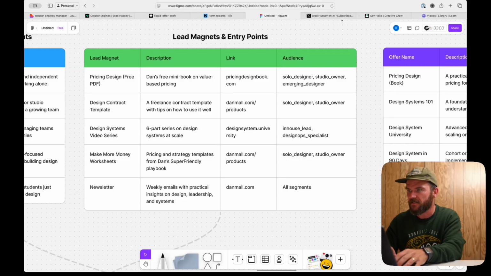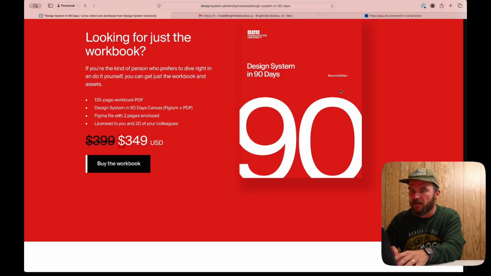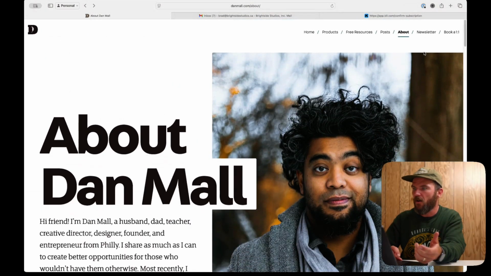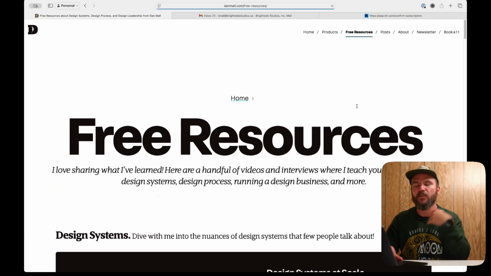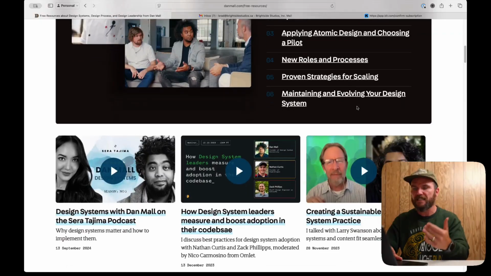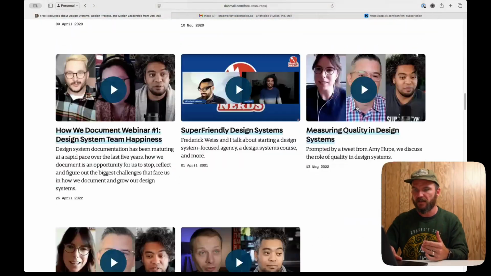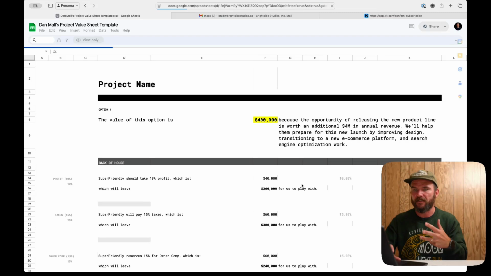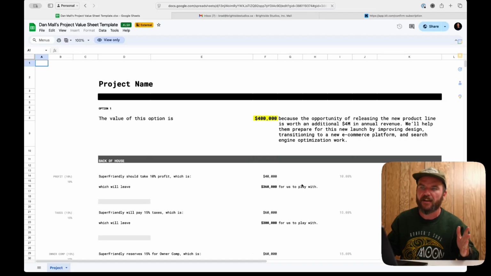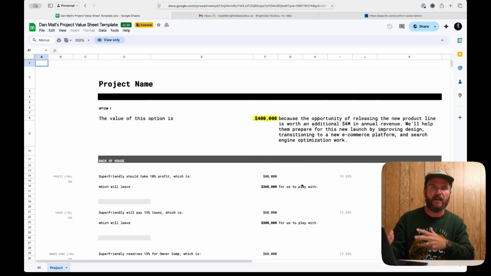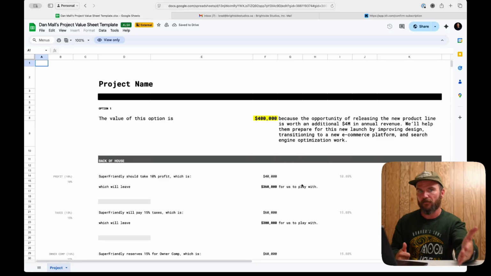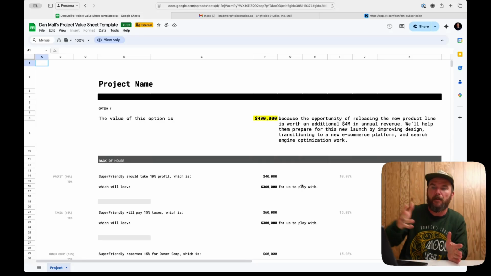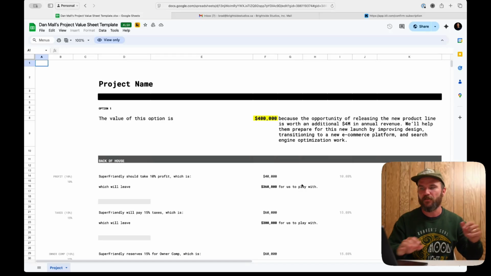I noticed on his site that the opportunities for lead magnets are free resources and you can just click to go to them. I think this is a bit of a missed opportunity. Project value sheet template, pricing design, these should be opt-ins. Like, I just get the sheet and that's great, but I would like to be able to give my email, get this sheet, and then Dan can follow up with me in a dedicated welcome sequence about this, and then pitch me something afterwards, and then send me to his Evergreen newsletter.